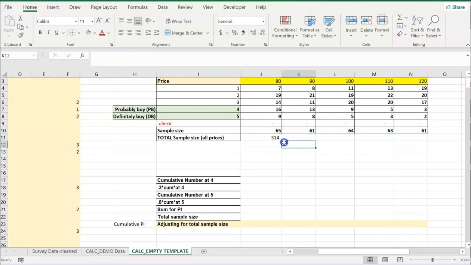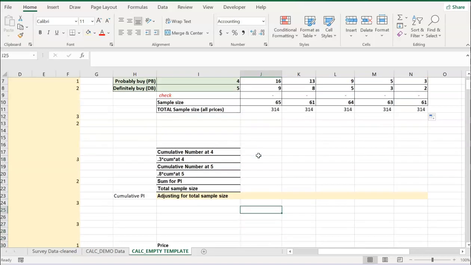And then I'm going to copy that to the right. So that's all the same, 314. All right, done with this step. Next step, I'm going to do the cumulative purchase intent for probably buy 4 and then for definitely buy 5.